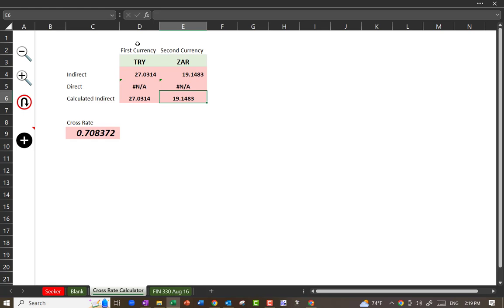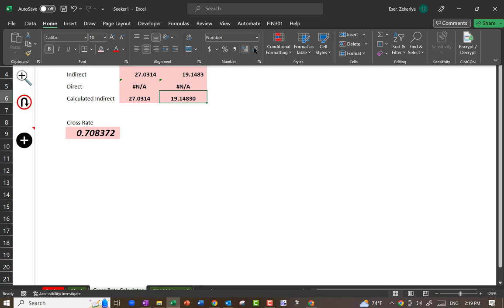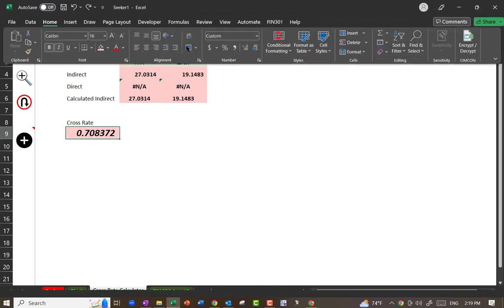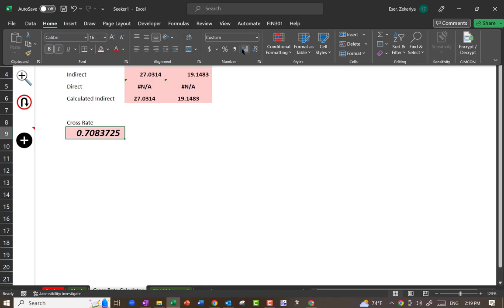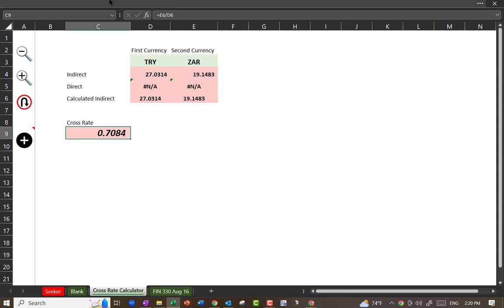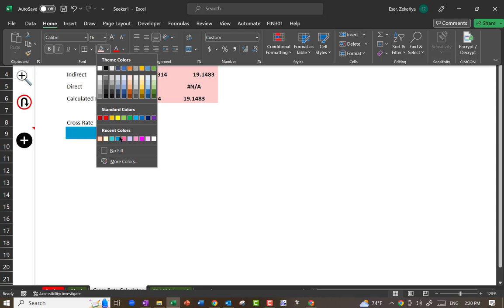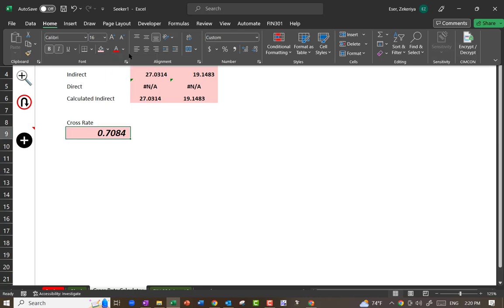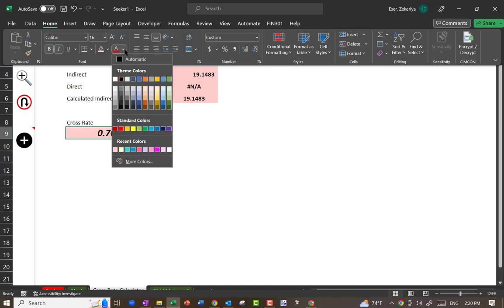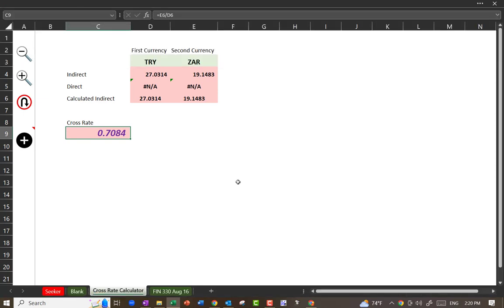Oops. That's not what I wanted to do. Oh, decrease it. Okay. And if I want, I can make that a bit different color. Or change the font. Purple. As I said before, it's one sheet. Now you understand the power of Excel for you guys.